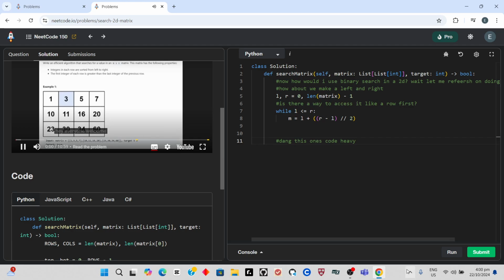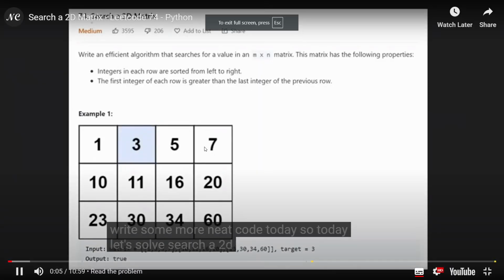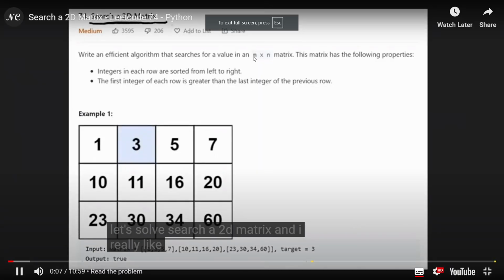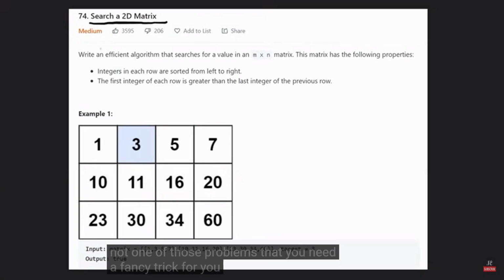Hey everyone, welcome back, and let's write some more neat code today. So today let's solve search a 2D matrix. And I really like this problem because it's not one of those problems that you need a fancy trick for. You can actually solve this problem just by using logic.